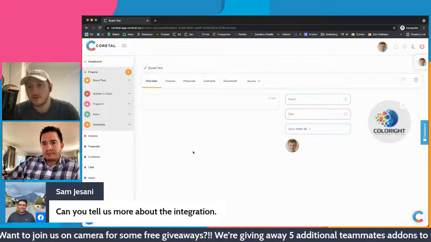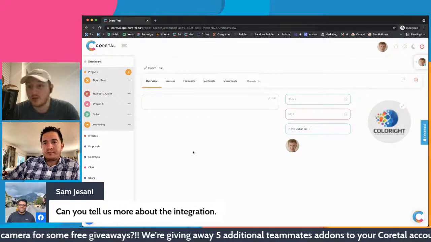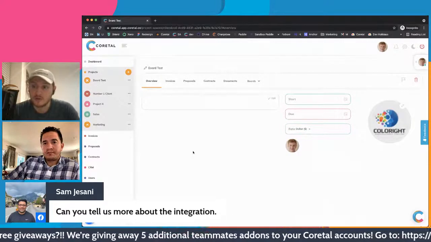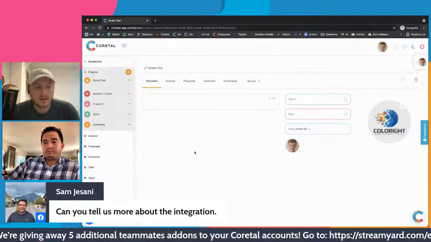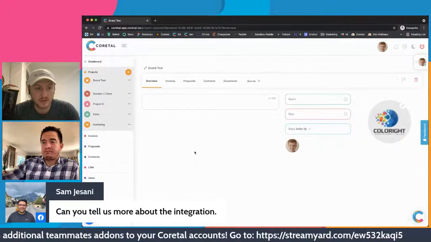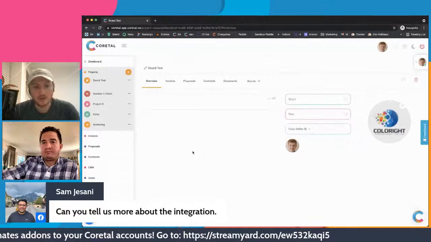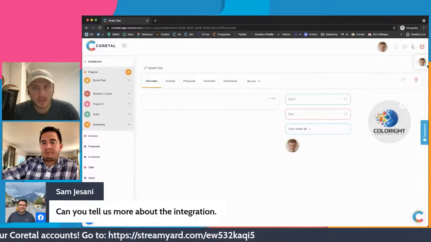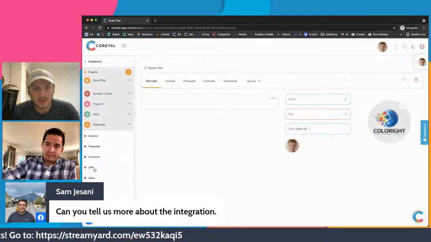If you're talking about other integrations, our video platform is our own. Or we use third parties and integrate them into the system, but it's standalone within Coretal. We're looking at, say, for our CRM, adding an import function.